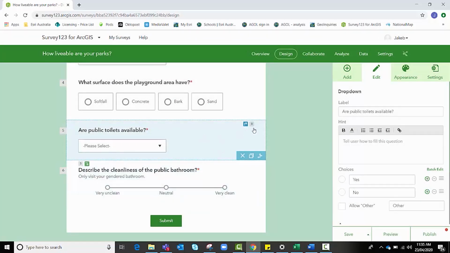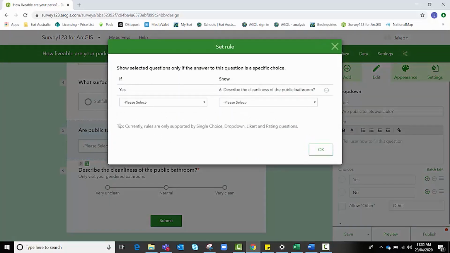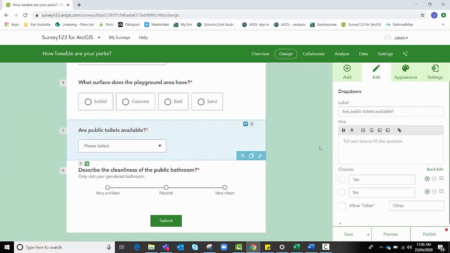And you can see that that rule has appeared just here for us and just here to show us that it has taken place. And I'll just open this up for a second, and I just want to point this out, that these follow-up questions are only supported by single choice drop-down, Likert, and rating questions. It won't work for the majority of the other questions. I'm going to hit OK.